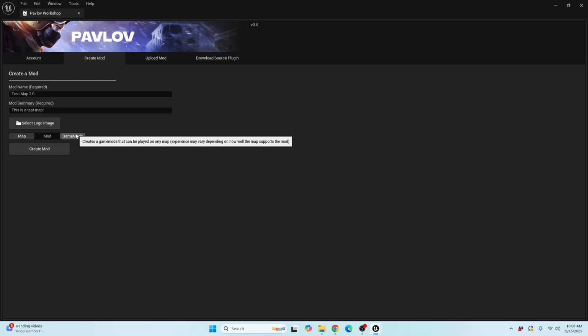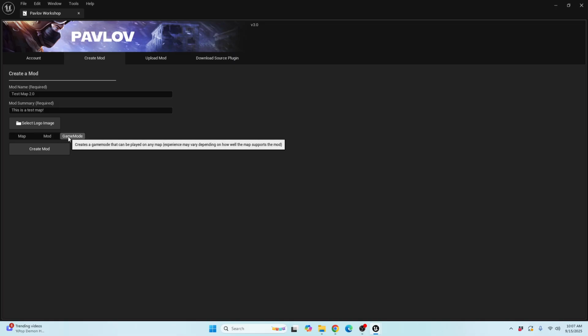These three options are important. Map is pretty much a mod and a game mode combined. Mod is something that can be used as a dependency to a map, or just used in general on a server. Game mode, I am not sure yet. I have never touched game mode, and I don't think most people will. So, for the sake of my experience, I will not be listing this. Click Map, and click Create Mod.